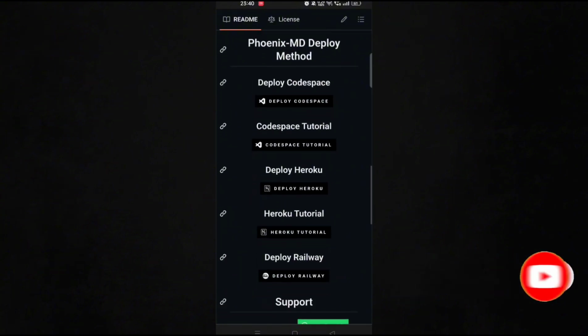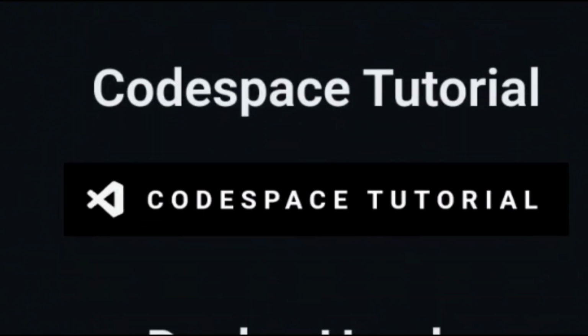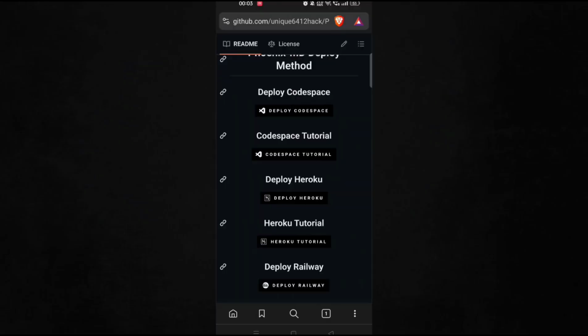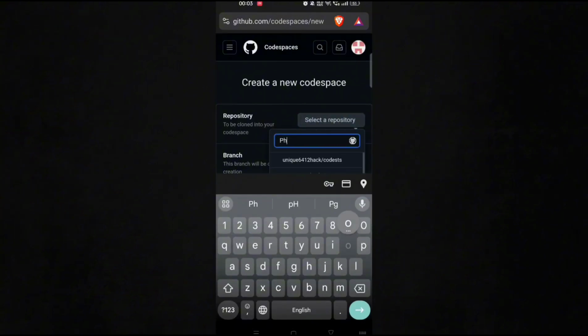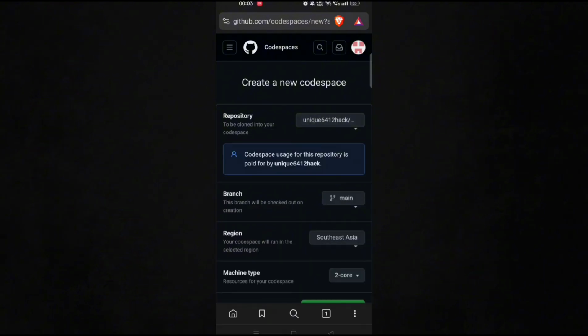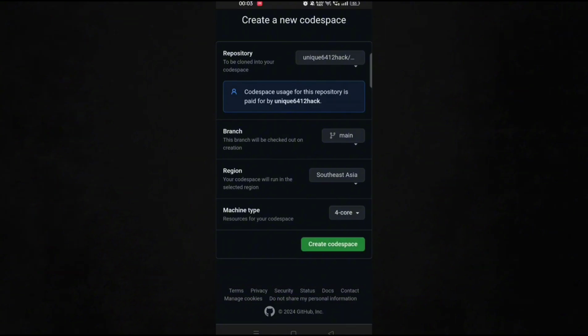So here 3 to 4 platforms are there to deploy, but the free one is only CodeSpace. So click on deploy CodeSpace and here select the repository which you want to deploy and change machine type to 4 core. Click on create CodeSpace.